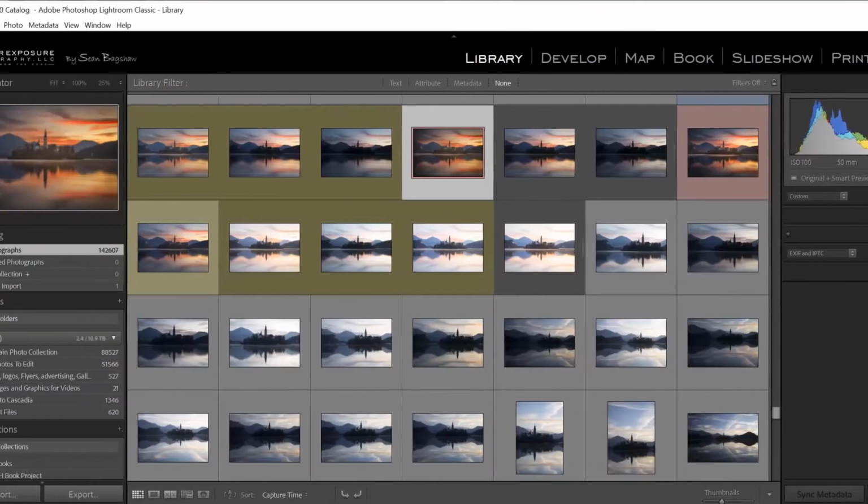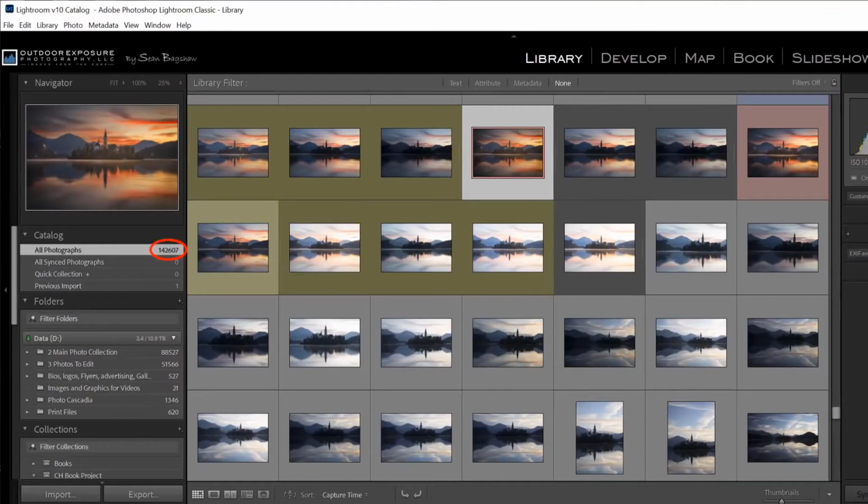With a well-executed library system, I'm able to search through over 140,000 images and find the exact one I'm looking for in seconds. However, understanding how Lightroom Classic catalogs and the library module work can admittedly be confusing until you get the hang of it. But that's why I'm here, to help you better get the hang of it. So let's dive right in.